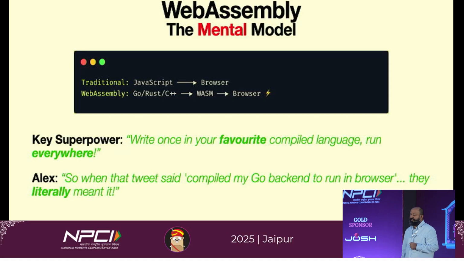And so this brings Alex to a very critical realization. Okay, he realizes, so when that tweet said that I compiled my Go backend to run in the browser, they literally meant it. It was not some kind of a pun or joke.